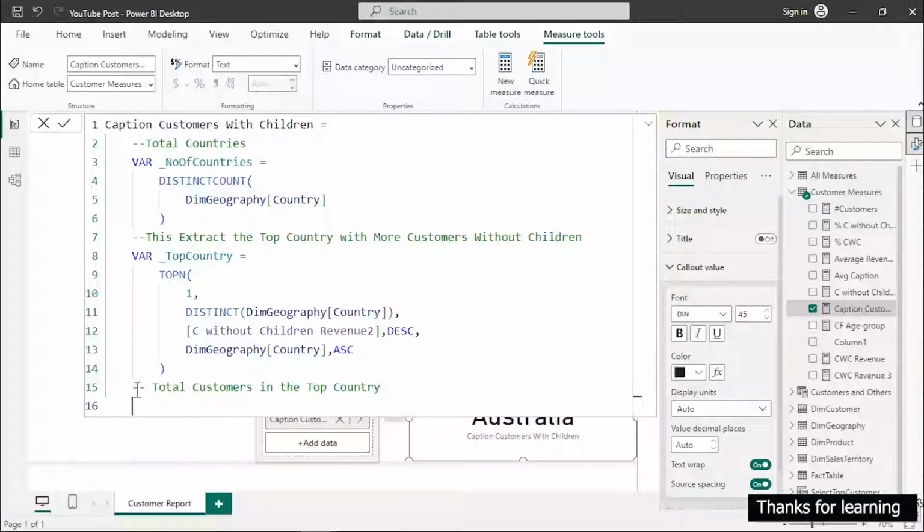So next right now is for us to calculate the total customers we have from the top country with the highest numbers of customers without children. To do that is not something very complicated. All we have to do is to create a variable over here, and we're going to name it total customers. Then from top country, we just put top country right here.